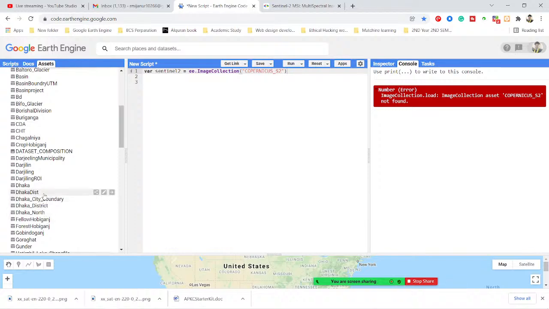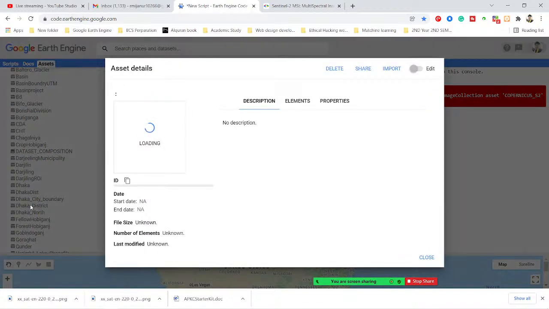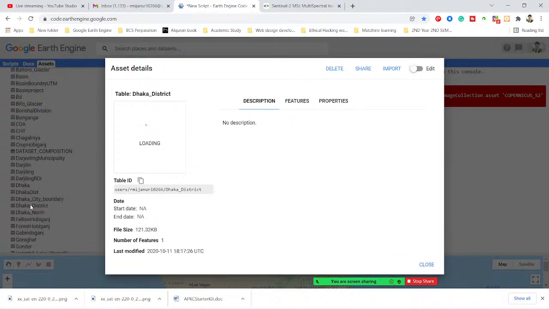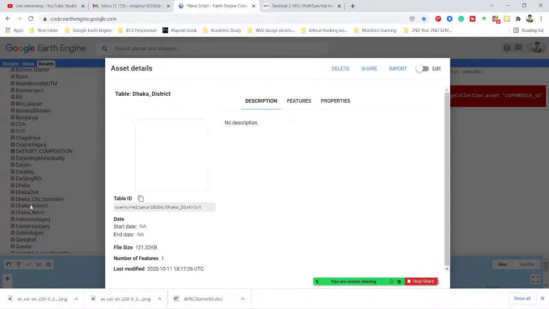You can see this is my Dhaka city boundary shape file, the Dhaka district boundary shape file. I want to use this shape file in here. So you can see I just simply click on import. This shape file will be imported.